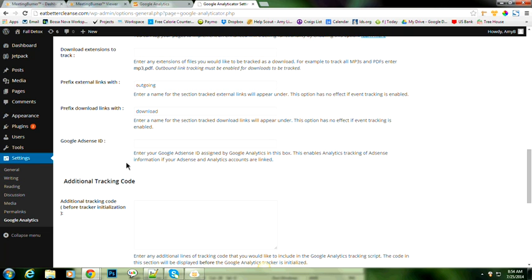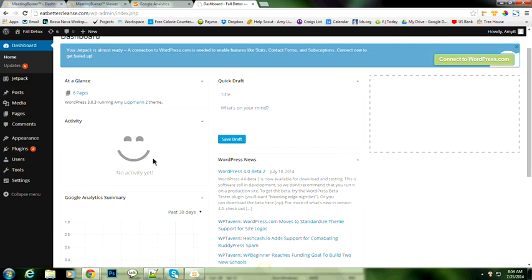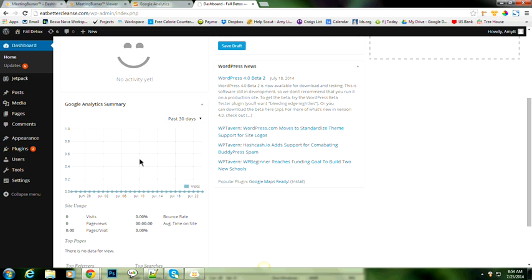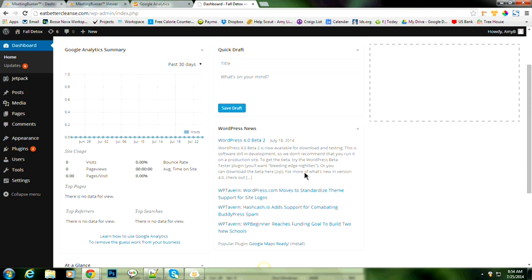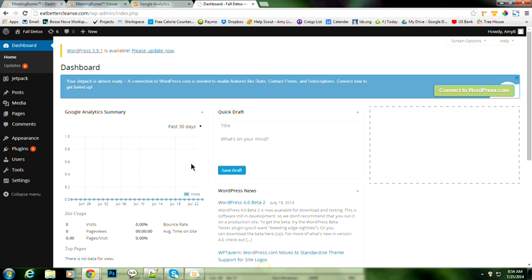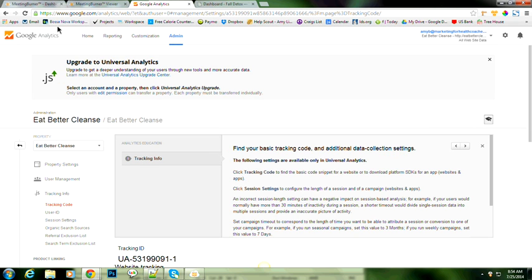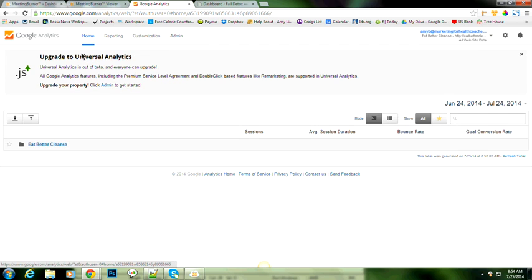So we're going to go to the dashboard and I'll show you where you can see your Google Analytics data. So down here at the bottom, you've got your Google Analytics summary. I like to just move that up to the top so that it's first when I log in so I can see that right away. Another place you can look at your data is by going to Google Analytics. So you do google.com/analytics, and it will take you to this home page.